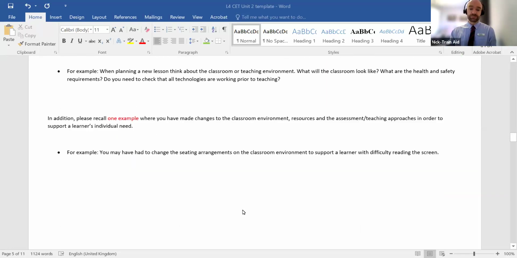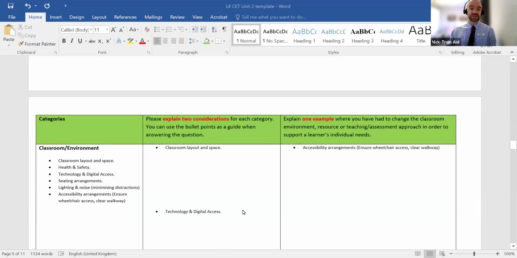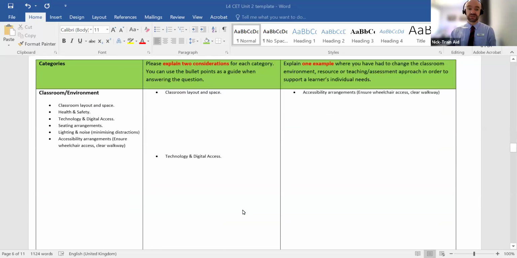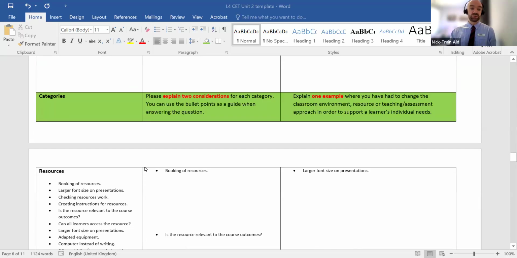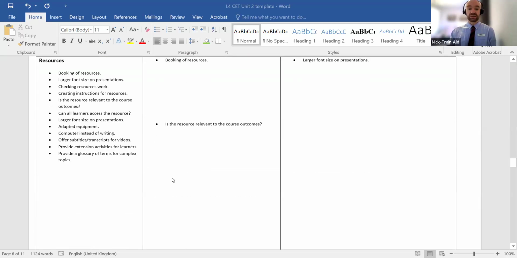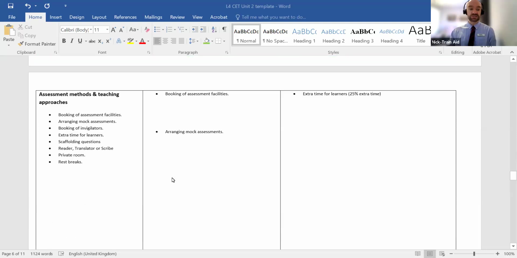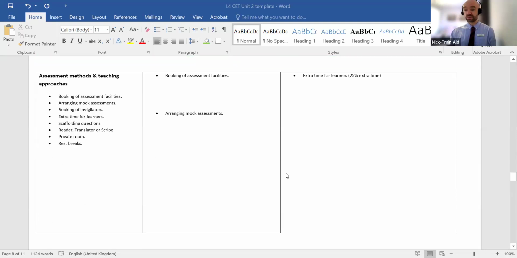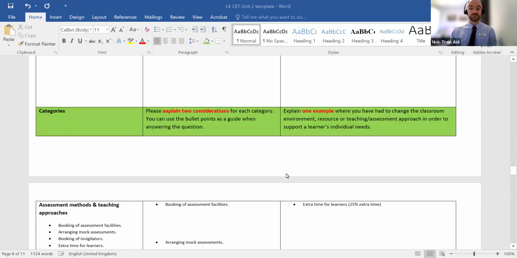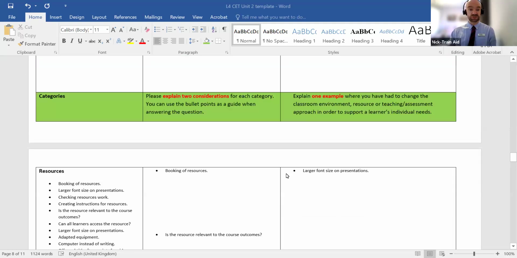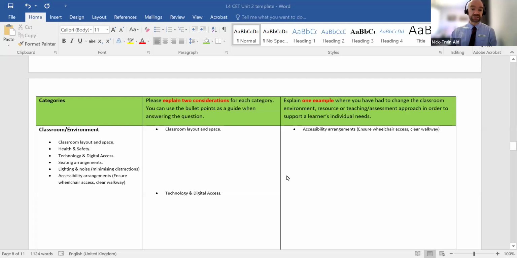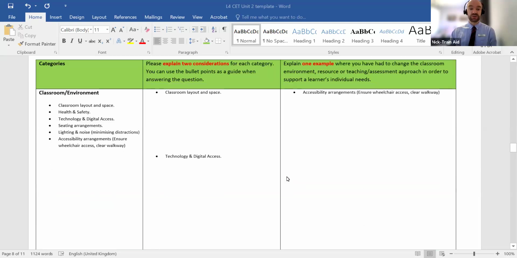So if we scroll down onto our table, we've got the 3 categories. We've got the classroom, the environment, we've also got resources, and finally, we've also got assessment methods and teaching approaches. To complete questions 2.3 and 2.4, you need to complete this table here. So it's merged together. The first category is the classroom, otherwise known as the teaching environment.